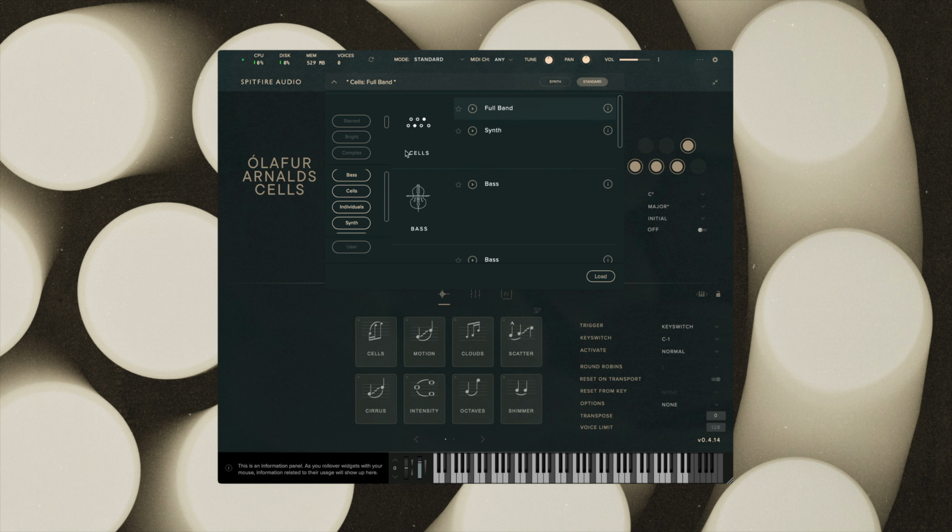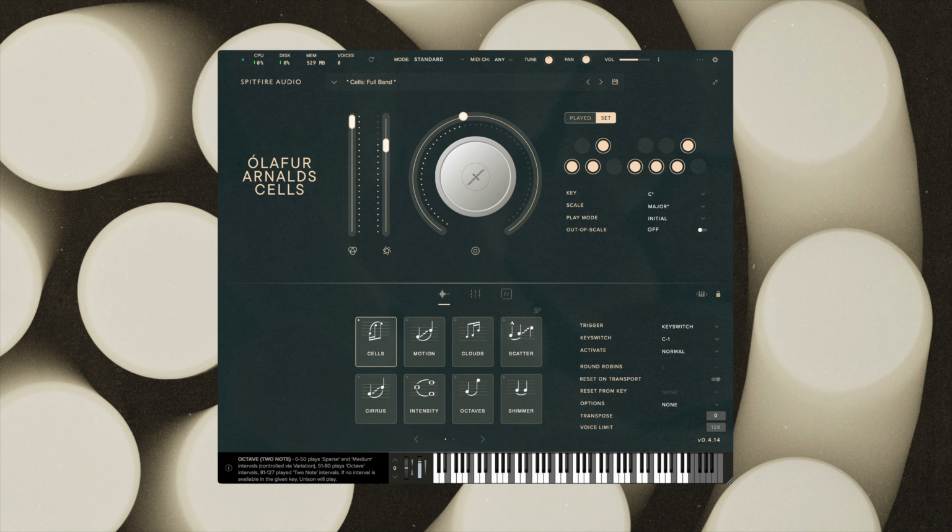I'm going to take you through a few of the basic functionalities so that you can see how it works. And along the way, I'll tell you a little bit more about each of the different types of recordings we've put into the library. So when you open the library, the first thing that you see are the cells patches, the full band patches, which we're in at the moment, which have these presets. And then, of course, the synths. We'll come to that in a minute. So first up, the cells articulation.